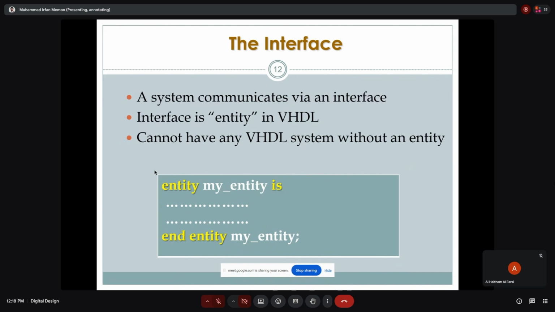Just like in C, again I'm coming back because I hope you have done the programming module, and C is the basic one, C++, C, where any program we write cannot be implemented without a main function. So there should be a main function. Here we should have an entity in the VHDL program. So there cannot be any VHDL system or program without an entity.